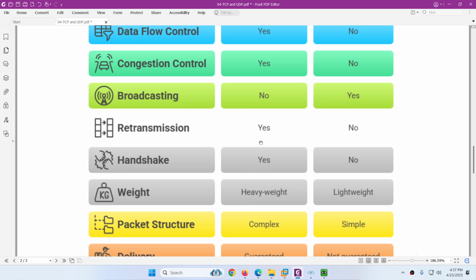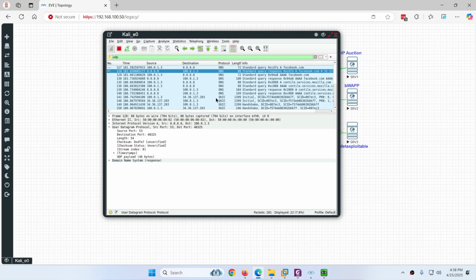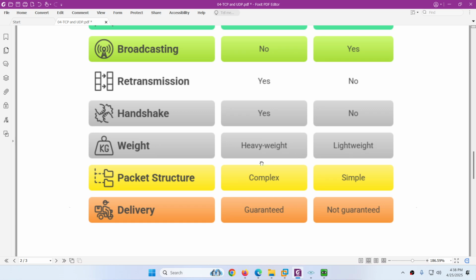Retransmission: in TCP, if there is any error or something not received, it will retransmit, while UDP will just send the traffic and just send the data, whether you receive it or not, there is no retransmission. Okay, handshake: yes, TCP uses a three-way handshake. I just showed you the three-way handshake, while on the other side there is no three-way handshake in UDP. This is heavyweight and this is lightweight, because the UDP header I just showed you is very light and this is heavy. TCP has a huge header and it requires many things to check.